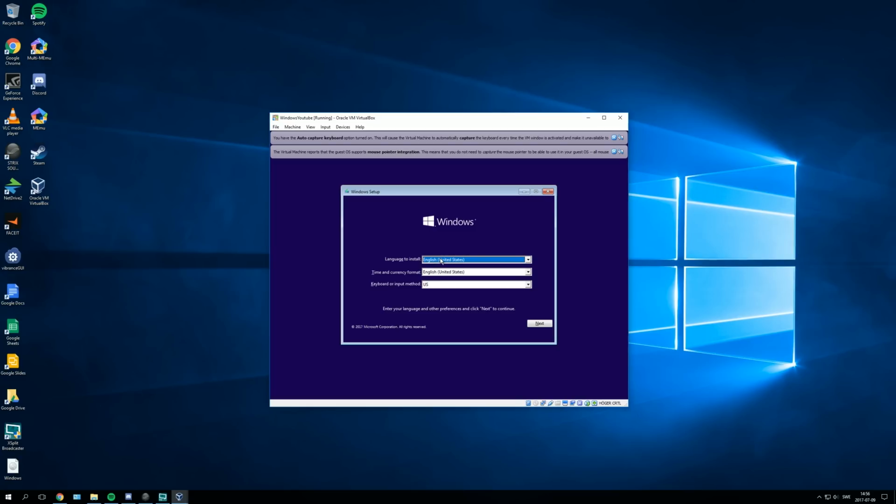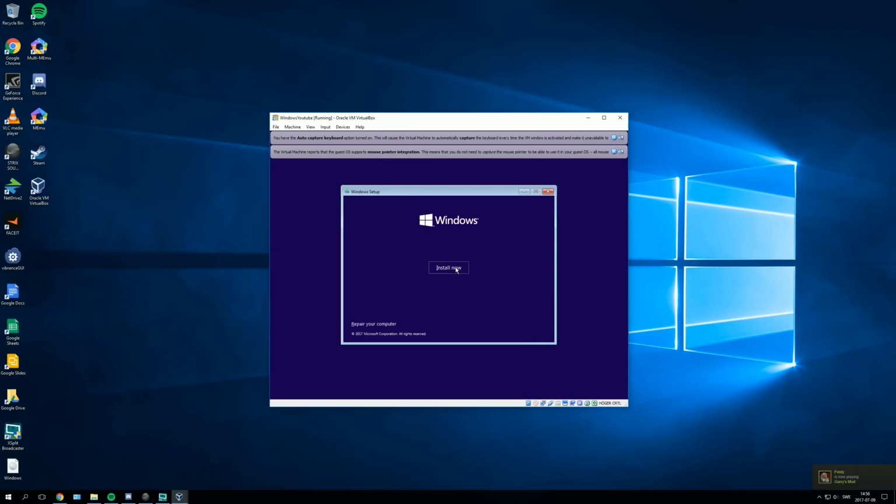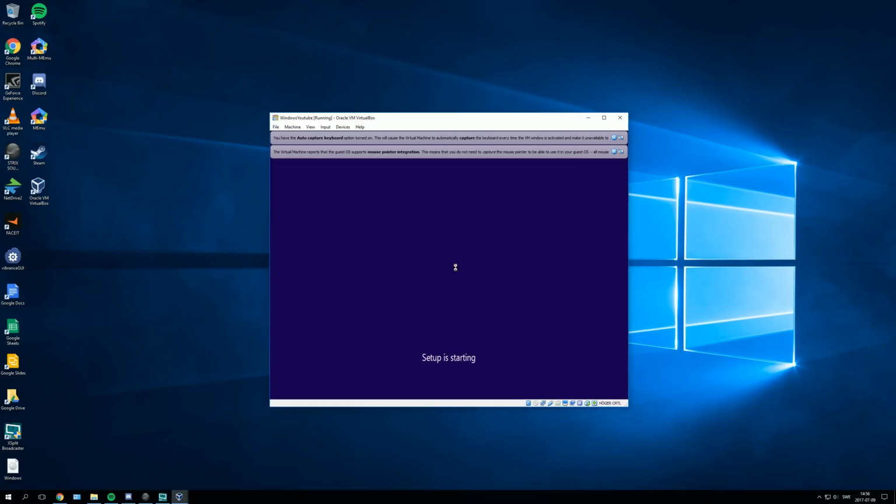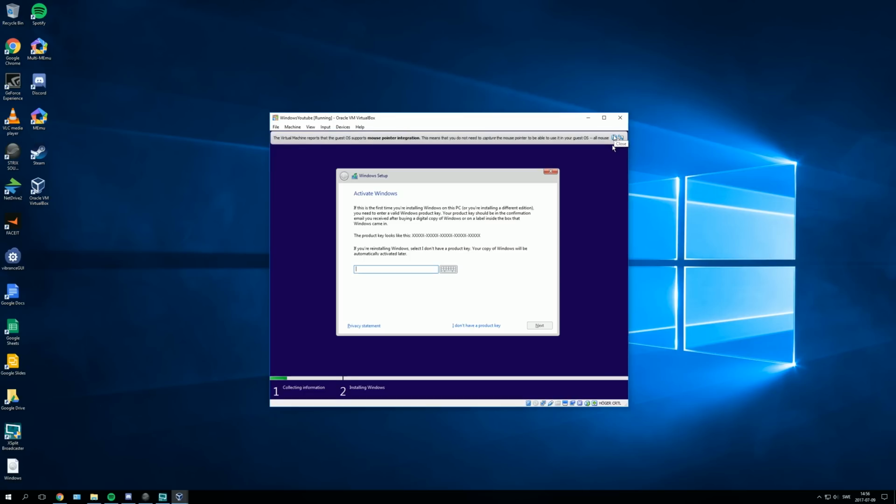And here is just a normal Windows 10 installation. So language to install, I will leave it at English. Time and currency, I'm Swedish, so I will make it Swedish. And then keyboard or input, so you can make it whatever you have. And then I just press next. And then install now. You can close this.